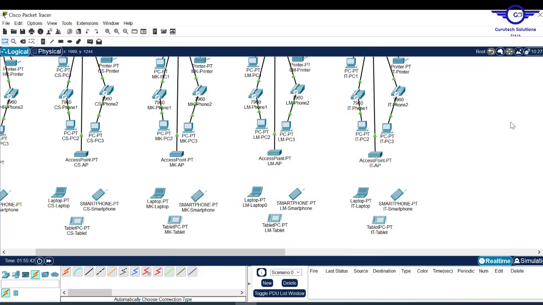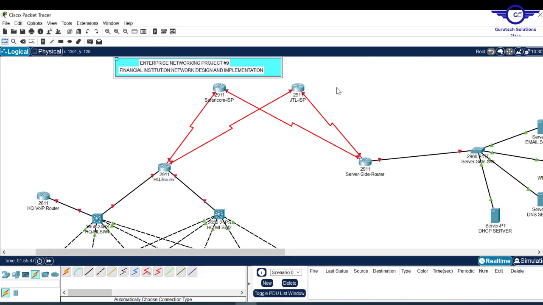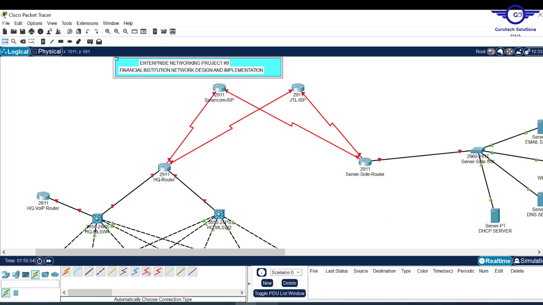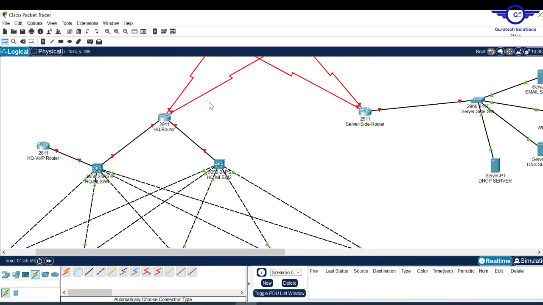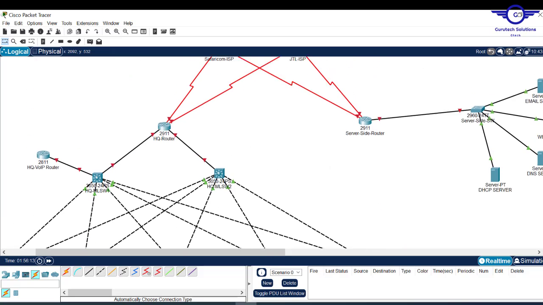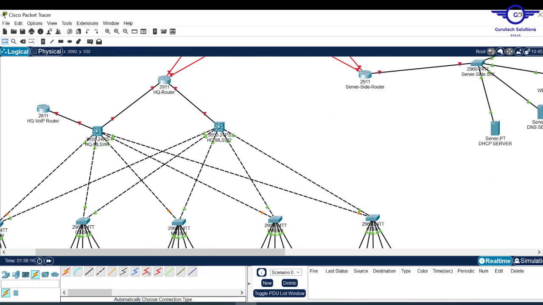Okay, guys. So I've done the naming of all the devices in the network. For example, these are the ISP routers. We were told that there are two ISP routers, Safaricom and JTL ISP. So this is Safaricom, that's JTL ISP, and this is the HQ router. This is our server-side router. And in terms of multilayer switches, let's say HQ multilayer switch 1, HQ multilayer switch 2. Then this is the HQ VoIP router. We were told to attach it to any of the multilayer switches.